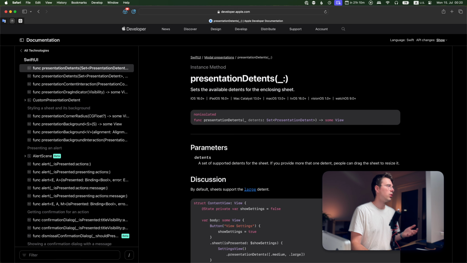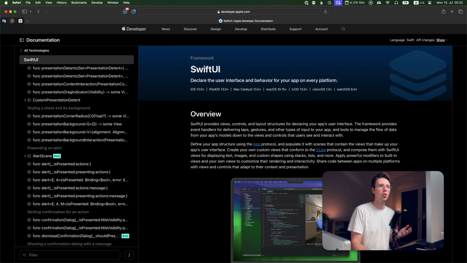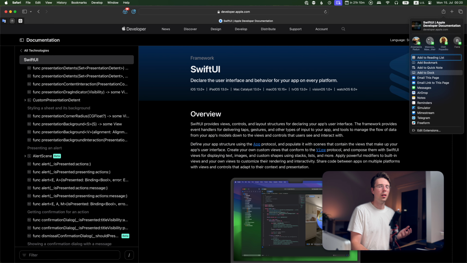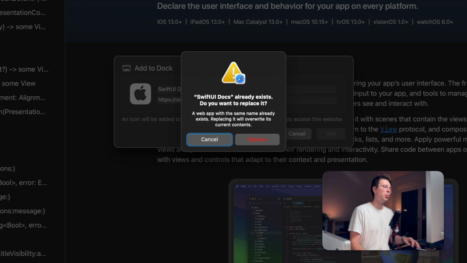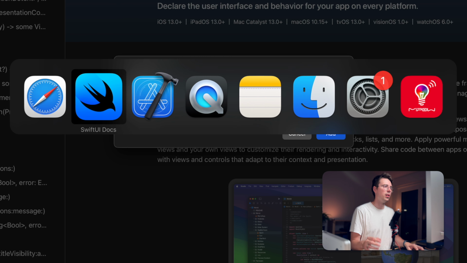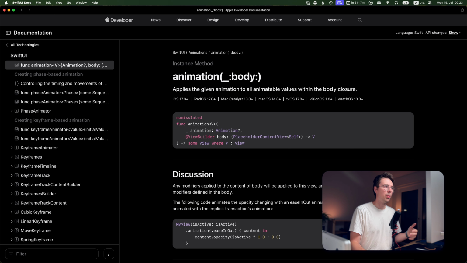In order to do it, you just go to the root of the documentation, then Share, Add to Dock, and name it something useful like SwiftUI Docs. It won't let me save it because I already have it, but now I have it running all the time next to my Xcode. Here it is. And when I need to look up something SwiftUI specific, which these days is 90% of the cases, I just go directly to this app.